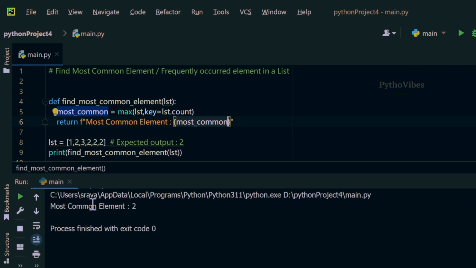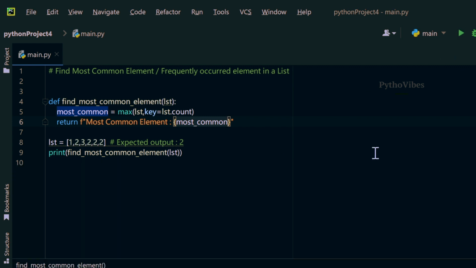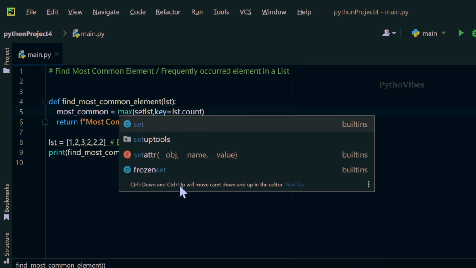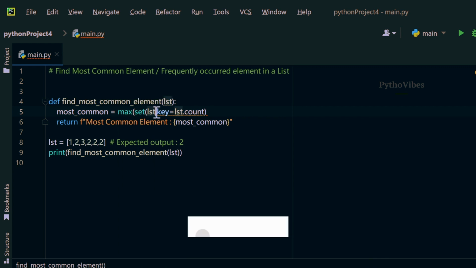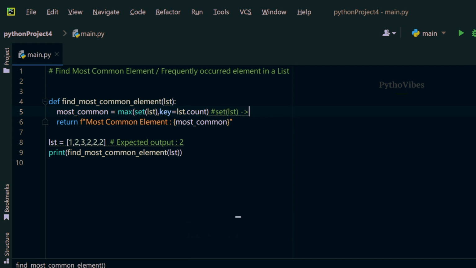We got this element as 2. But when we have a large data set, it will have more complexity. To avoid that, we can convert that list into the set data type, like most common equals max of set of this list. So here what is happening? The set of the list will be holding these values. It has 1, 2 and 3. Only these 3 values it holds, because we could see that these are the unique elements in this list.